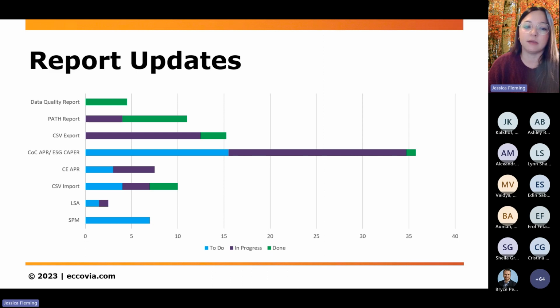Then we've got our COC APR and Caper. Just because of the sheer number of questions here, we have been working very diligently on this. It's just taking a little bit because there are so many questions that go along with this. So we are about halfway done with the development of this, and then we're also working through QA at the same time. Same thing is true for CE APR. We're about halfway to 3/4 of the way done with the development, but we are still working through QA and working on that last little bit of development.